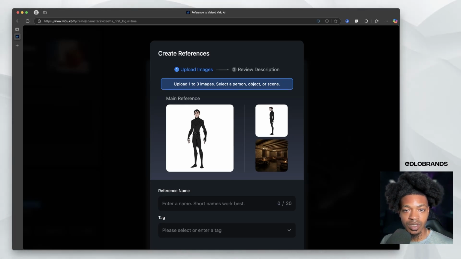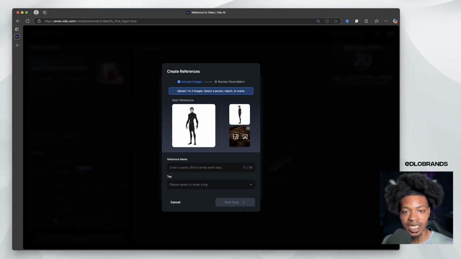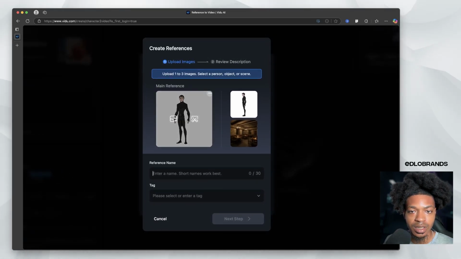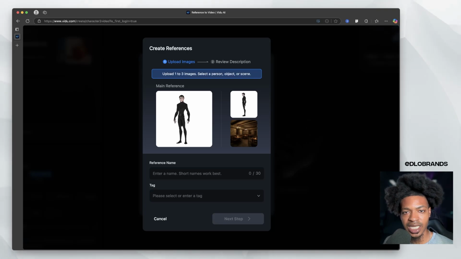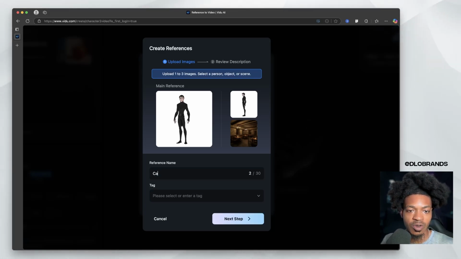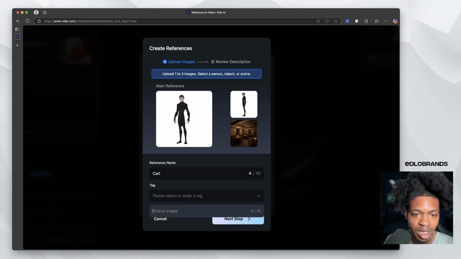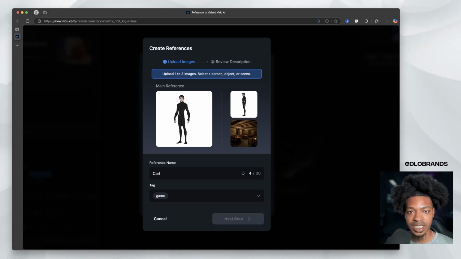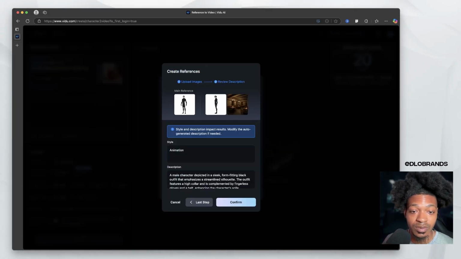In our reference, I think this is kind of like a folder. It just helps maintain consistency, and so we can name this. Let's name this Carl the assassin. We can make a tag. We can say game, and then we can say next step. This is my first time going through this. Okay, okay.